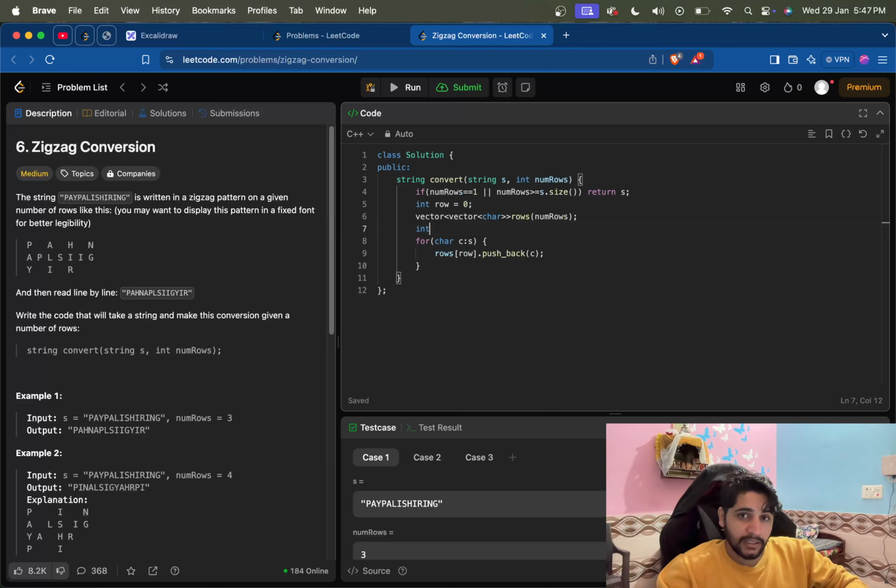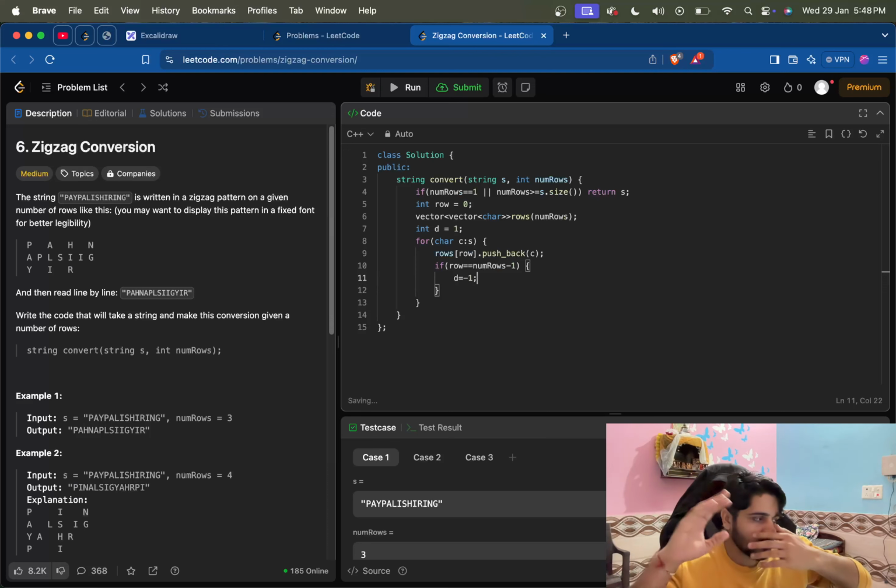So we can just say int d is 1 initially, and if it's 1, then if we get to the last row, if the row is equal to num rows minus 1, if it gets to the last of the rows, then d will be equal to minus 1. Now it will change its direction to the opposite side.